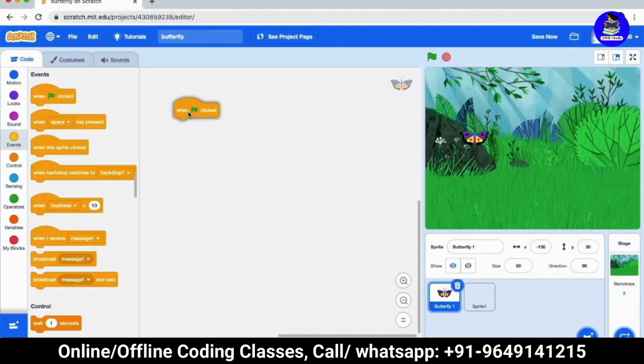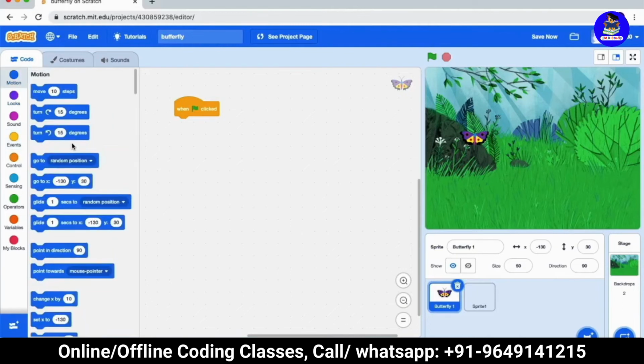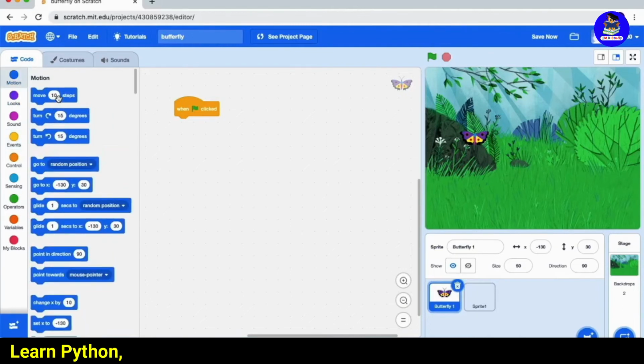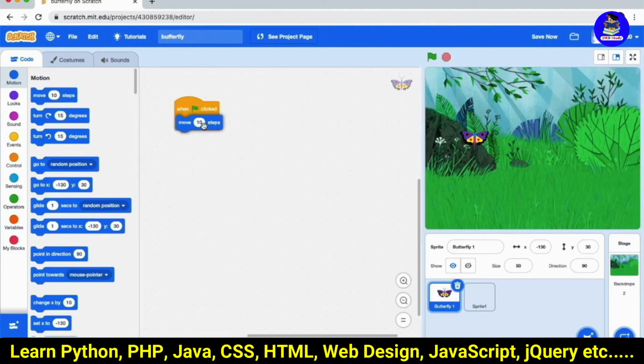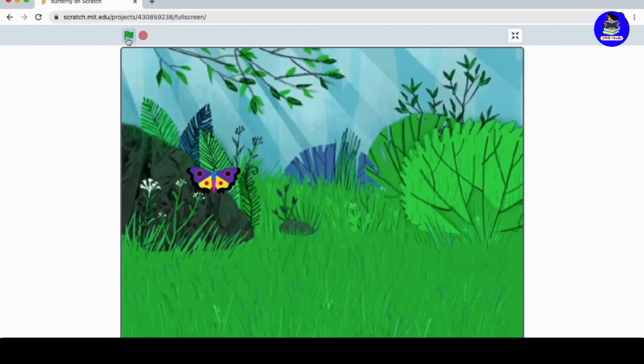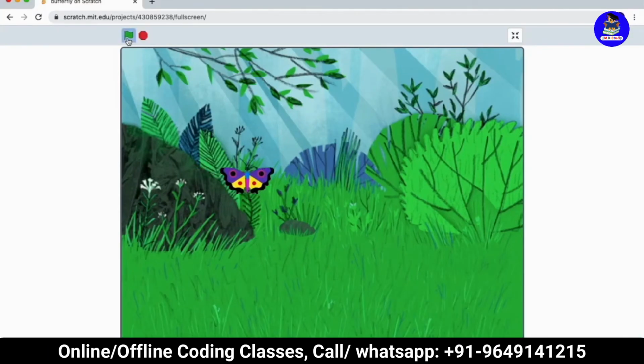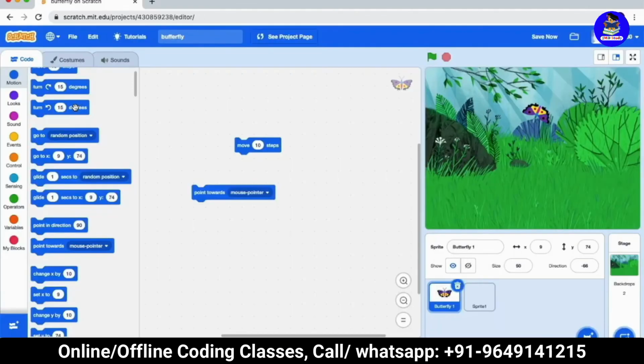Yeah, so whenever you click on the green flag, it will start moving. So I'm going to the motion and I'm going to take move 10 steps. I'm going to explain you in class 2 what are the steps, how to increase or decrease, what happens. Okay, now look at here. Now I'm going to enlarge and show you. Did you see when I'm clicking on the green flag, it is just moving.